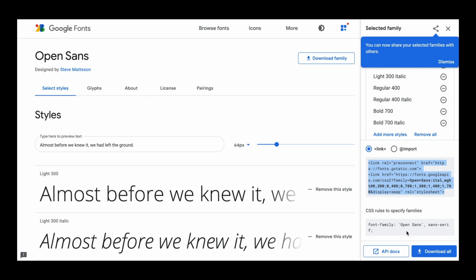So Open Sans is a font that has actually 2 words. And so whenever you're using a font that has 2 words, it needs to be in these single quotes on each side. And you need to put that space in between.